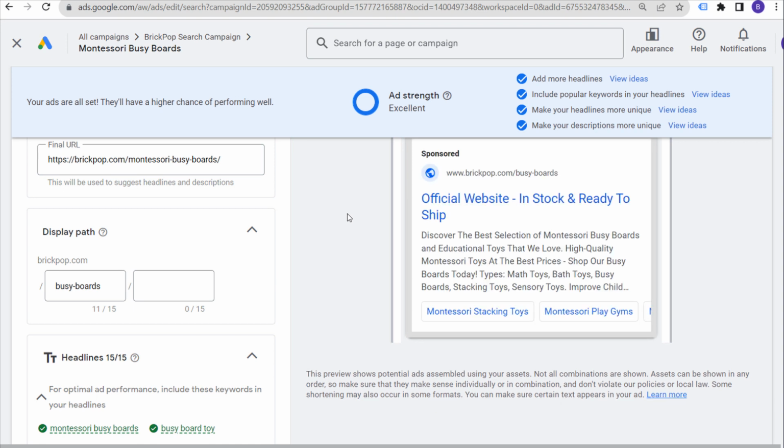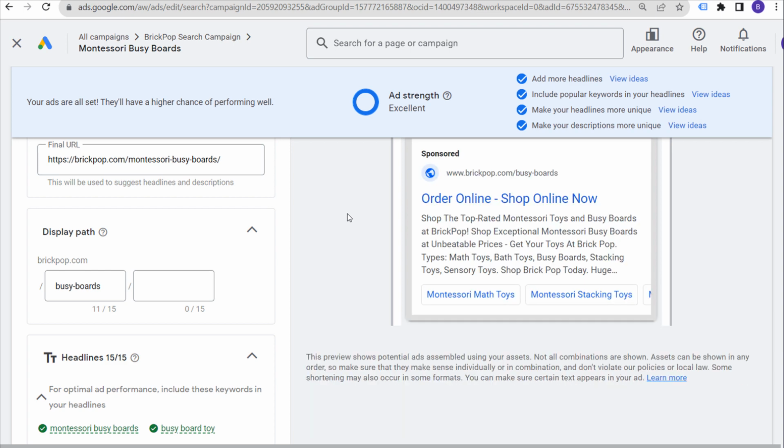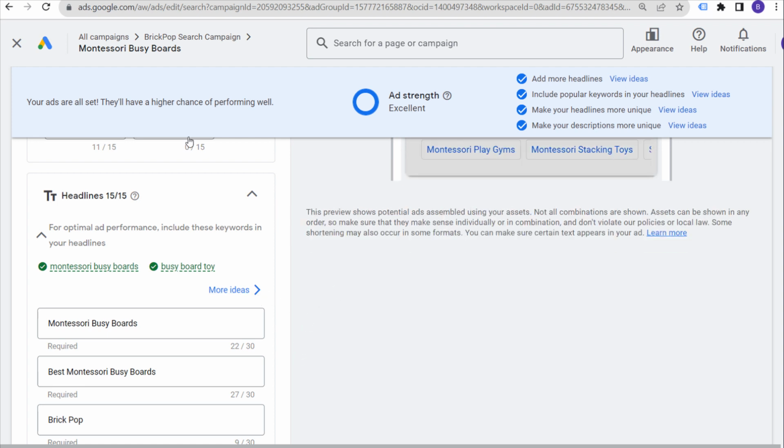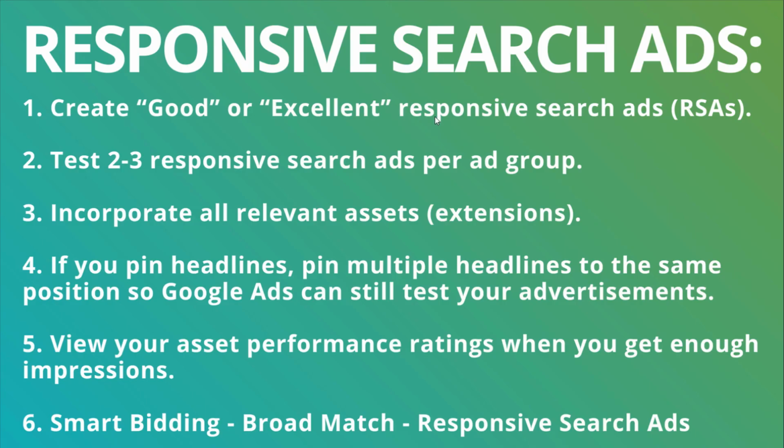And then whichever advertisement is actually performing better, Google Ads will continue to use that advertisement and some of the ad variations, the headlines, the descriptions, based on what is actually performing better. So those are two different ways to actually test your responsive search ads.